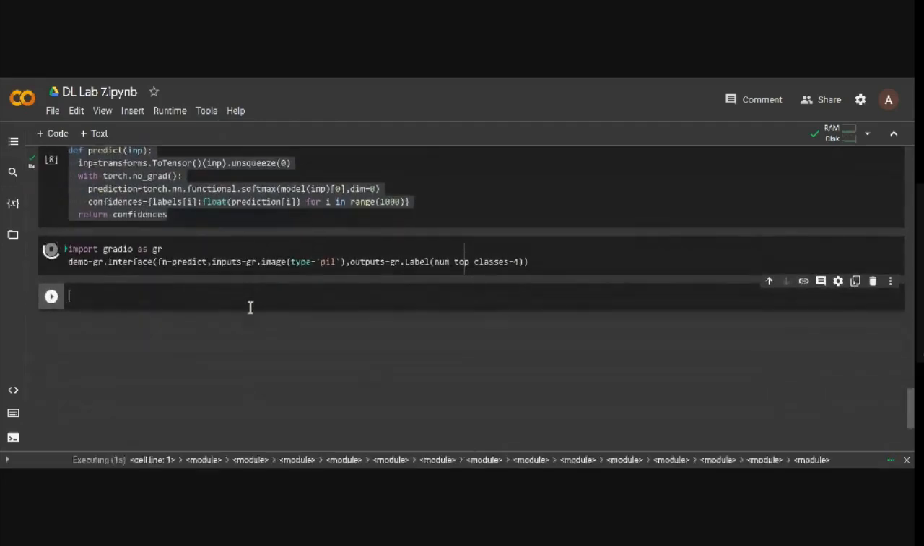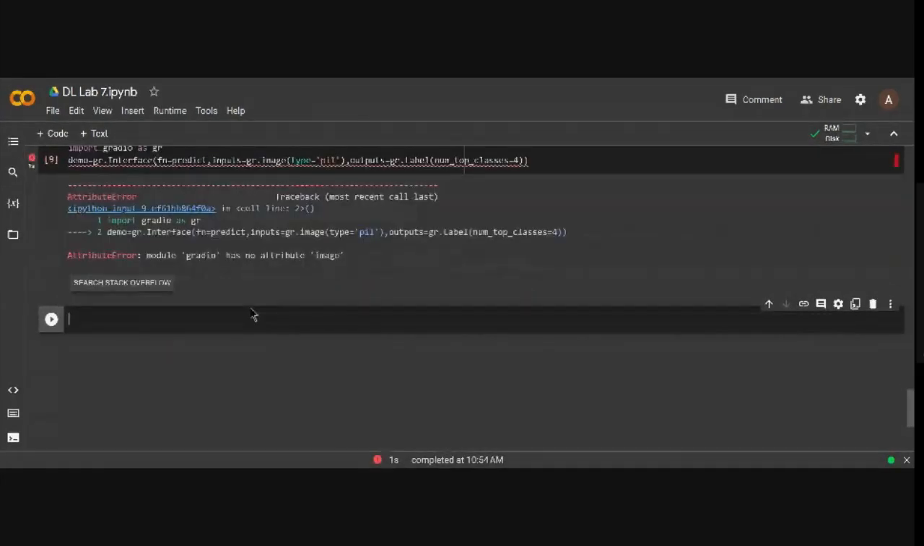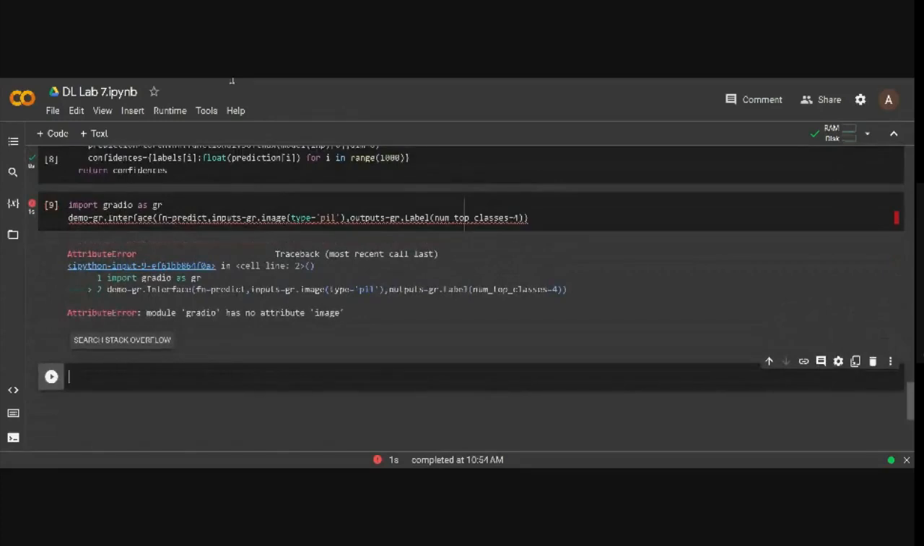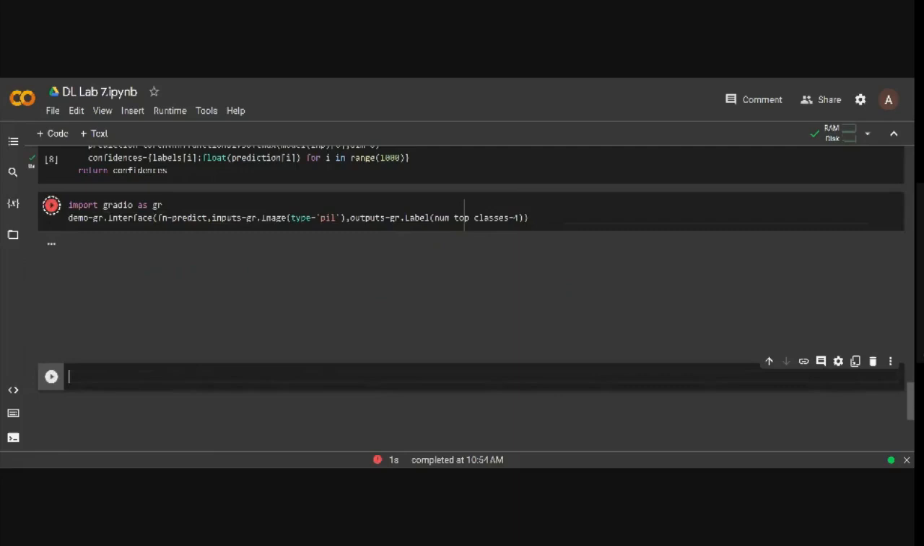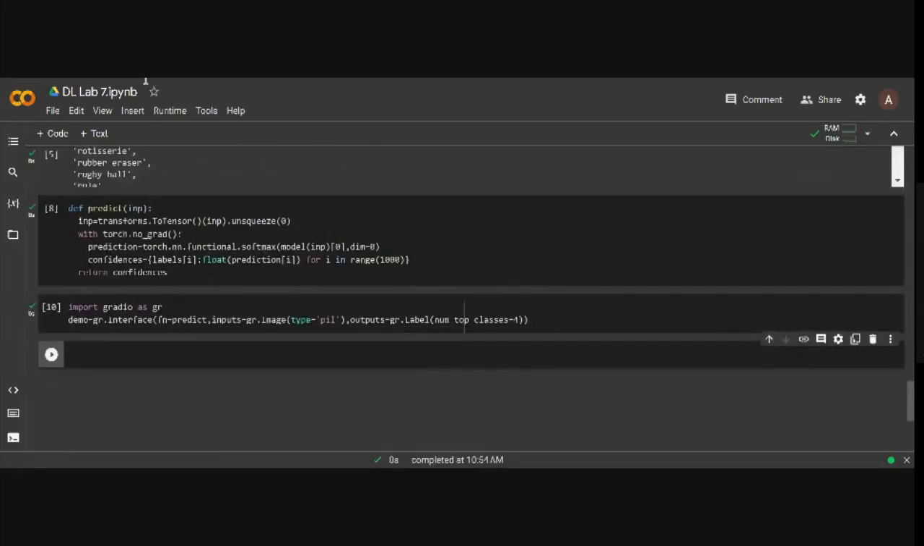Hopefully, having no errors, this should work. It has an error because this has to be capitalized. My bad. So now we'll just run the demo.launch.